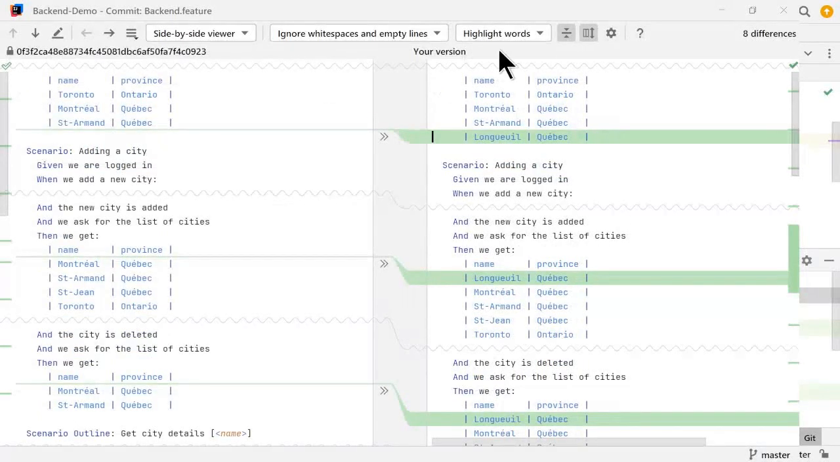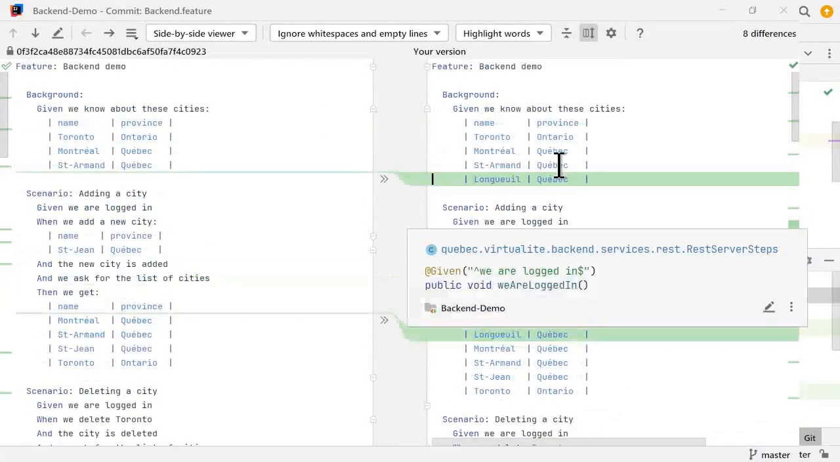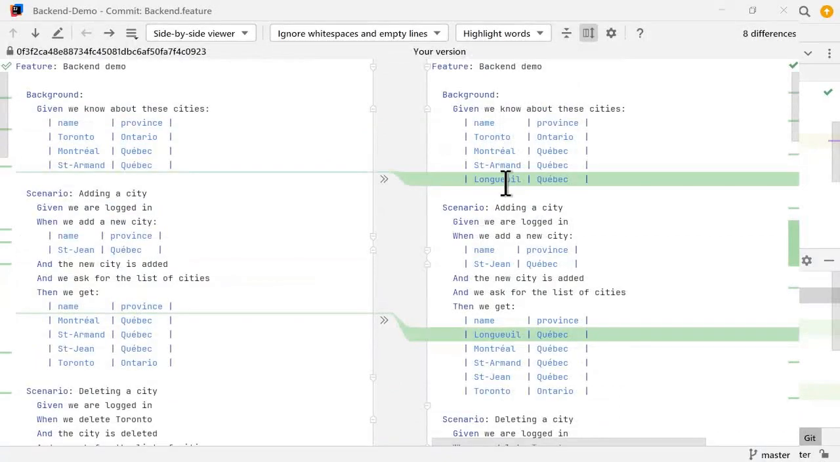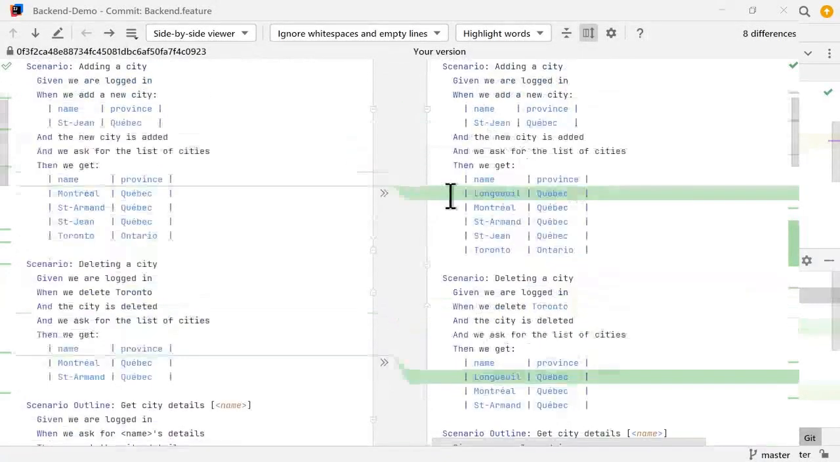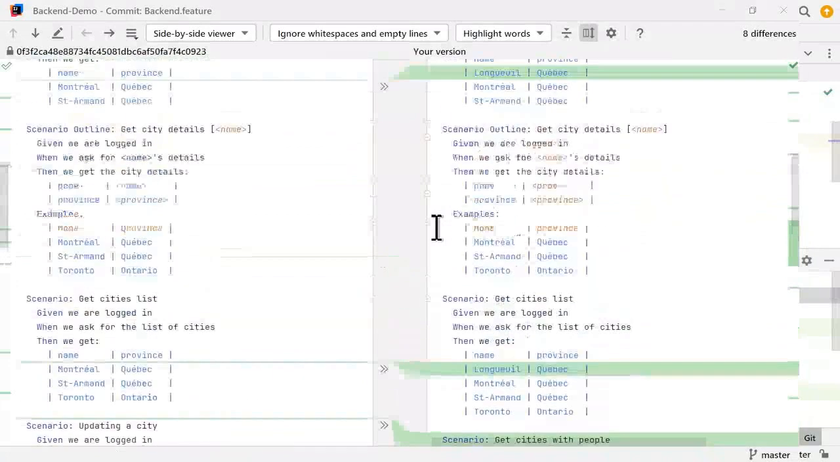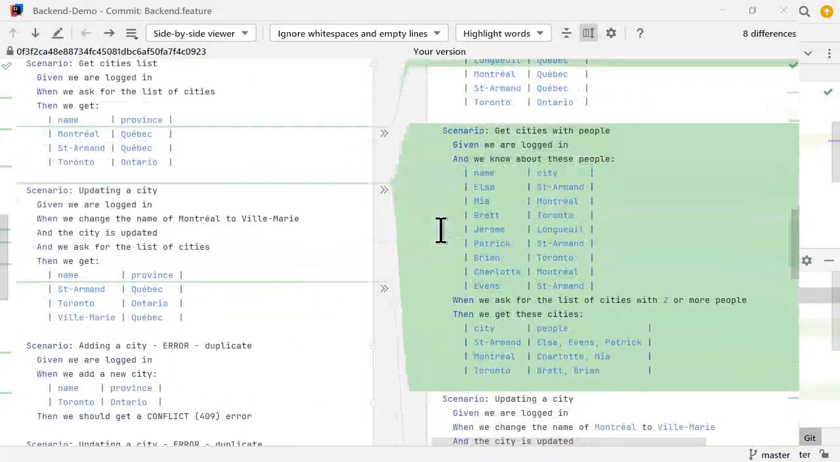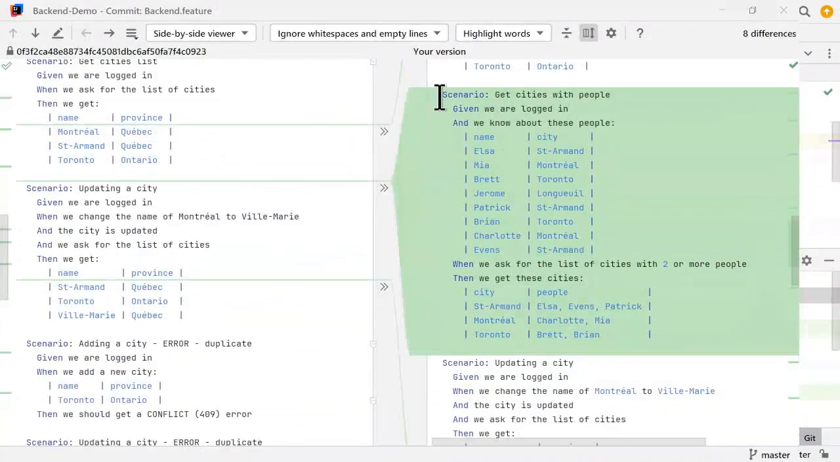Let's take a look at what our business cases look like. We injected a new city, using it in a few existing scenarios. And we implemented a whole new functionality, which gives us the list of cities with people.